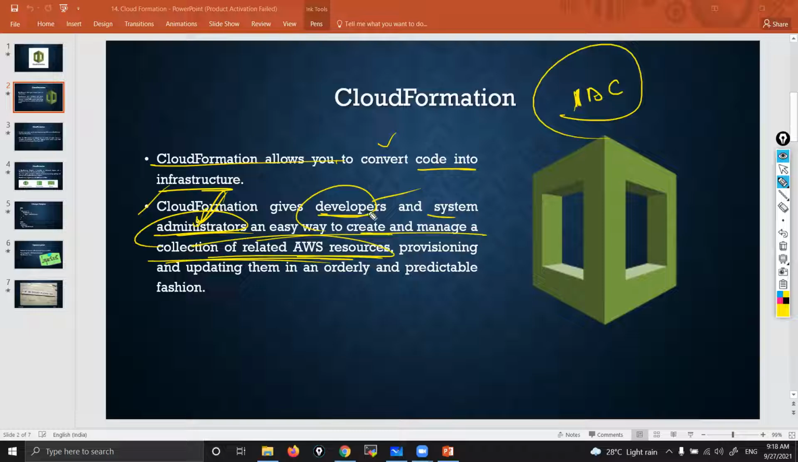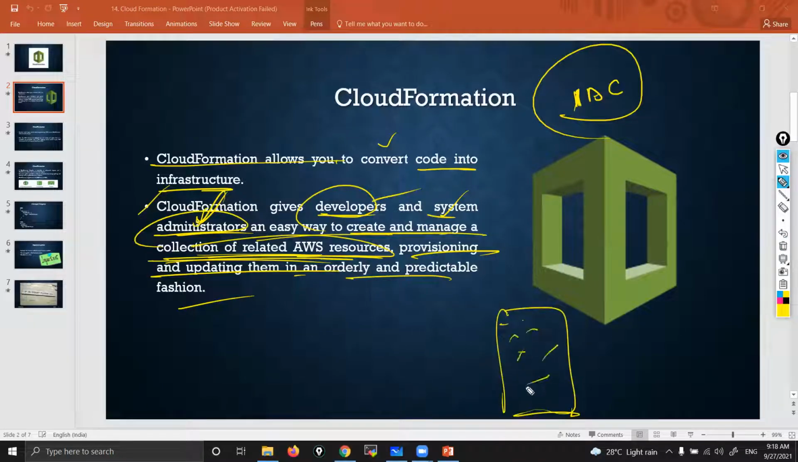It is one of the easy ways, provided you know the coding, to create and manage a collection of AWS resources. You can create, you can edit, you can delete, all those things come under management. Provisioning and updating them in an orderly and predictable fashion. That means whatever code you write, that infrastructure only will be created, right? That means you can predict the output, how the end result is going to be.